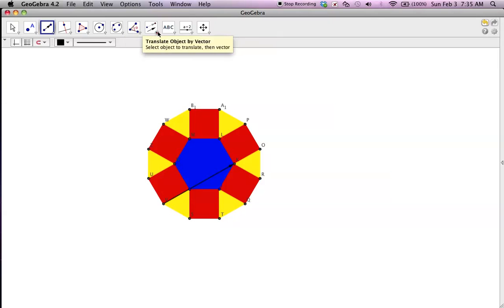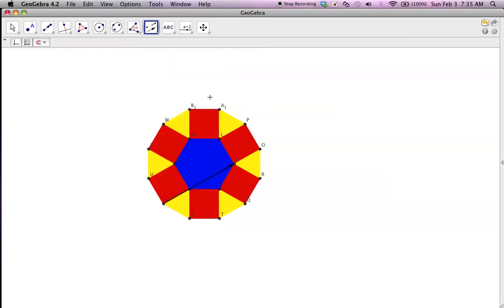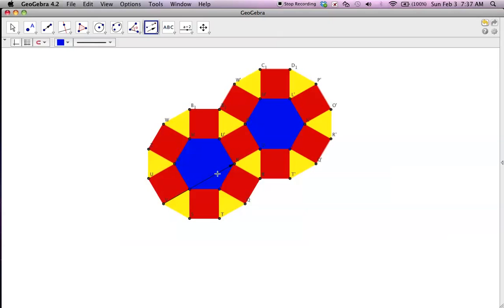I'm going to go over to Translate Object by Vector. Then I can select my object, the whole thing. Then I click on this as the vector, that line, and it's translated over here like that. So you can see that we've got the next tiling.